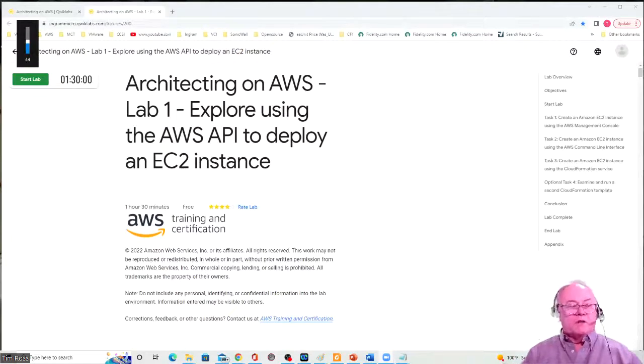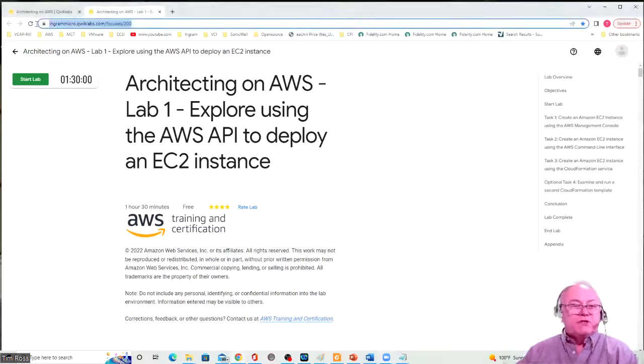Welcome everyone, welcome. The purpose of this demo is to show you how to use QuickLabs along with your AWS class, QuickLabs for the student, and you will receive some information from your instructor that tells you to log into a site like this, ingrammicro.quicklabs.com or aws.quicklabs.com, depending on who you're taking the class from.